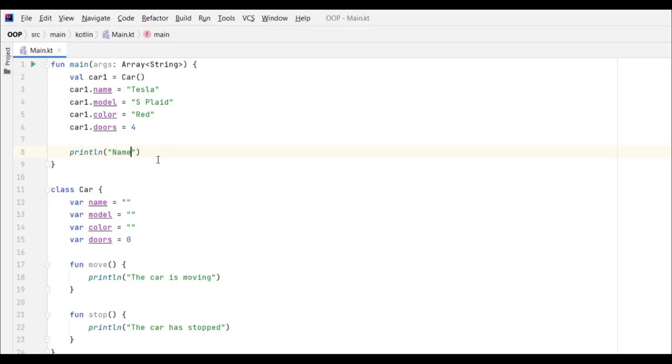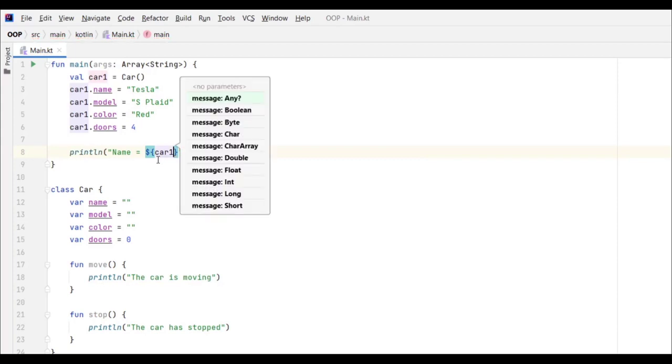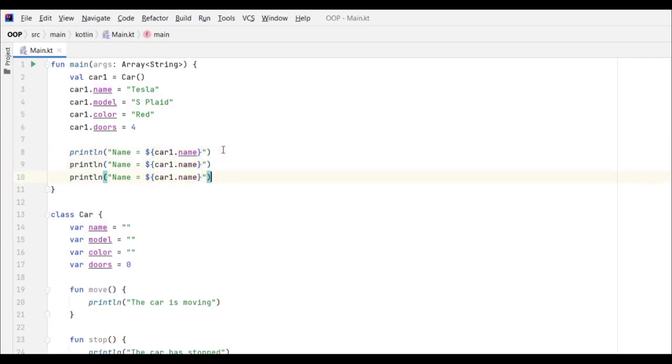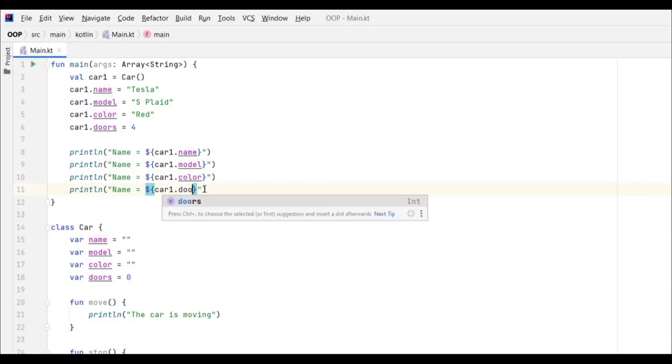So I'm gonna type name equals, we put $sign, then we put curly braces, and inside the curly braces we type car1 dot name, and this is gonna return the value of the property name for the car1 object that we created. Respectively, it's gonna return Tesla. Let's press Ctrl D 3 times to do the same thing for the next properties. And here we put car1 dot model, so this is gonna return the value of the model property. Here we're gonna put color, and here I'm gonna type doors.